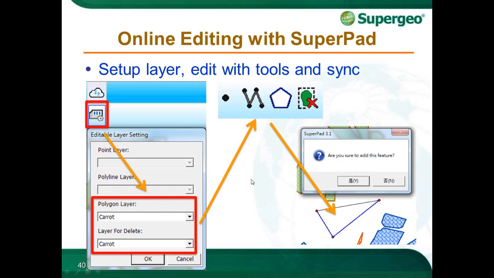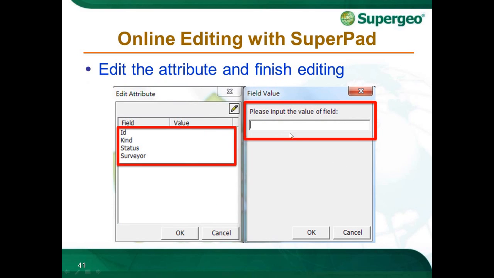And also to set up the layer, you can switch between different layers you want to edit. With this one you can switch between point, polyline, or polygon, and also you can select the layer you want to delete. And also you can edit all the data with the tool, and to sync all the data, just finish when you finish editing. So editing the attribute table is also a very important feature that you can use with the SuperPad to edit all the attributes and hit the OK button to finish.